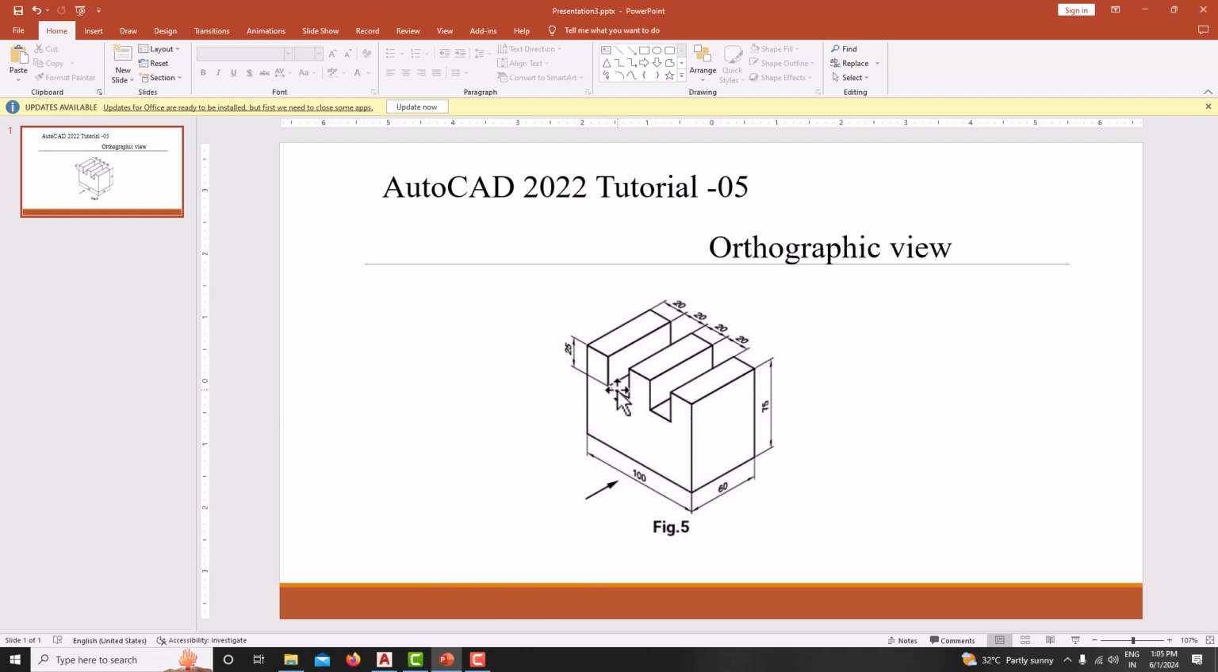So we'll draw this front view. By seeing from the top side, whatever sketch we see, we will draw as the top view. By seeing from the right side, whatever drawing and features you can see, that is what we are going to draw.